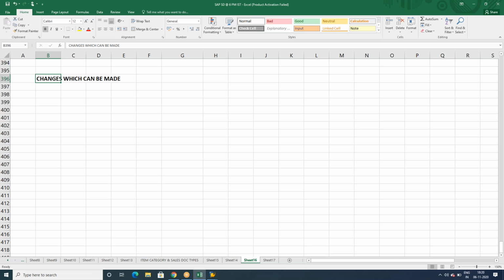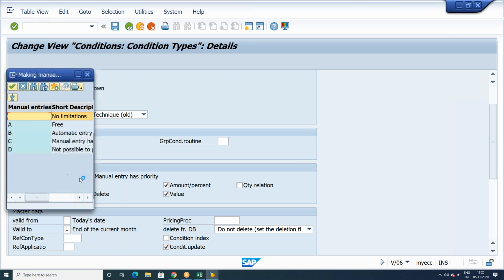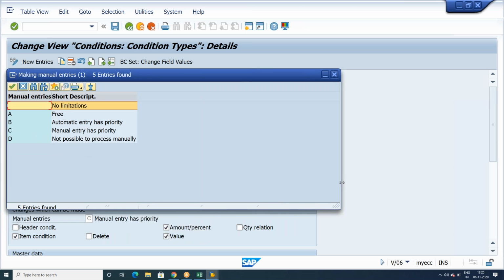Okay, now first thing, under this particular tab, you can see there is a field by the name manual entries. Here we have 3 rules to work out, and each rule has its own importance. The first one, automatic entry has priority. Second one, manual entry has priority. And third one, cannot be processed manually. These are the 3 rules we have. So we need to know the functionality of all these 3 rules, how they are going to work.